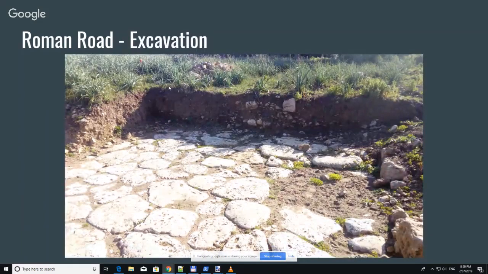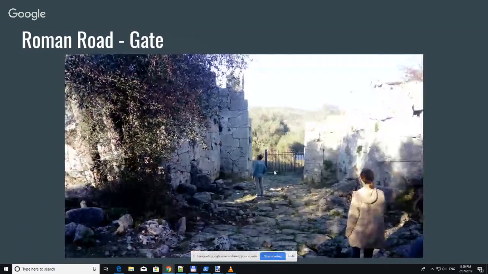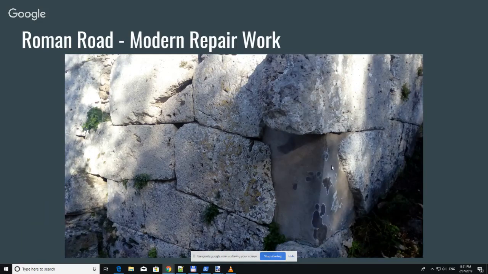Underneath this excavated area, you can actually see how much soil is sitting above it, and that's only about a foot of soil. Going down towards the gate, you can actually see the polygonal masonry on the actual walls. And those stones that they're using are actually very large. The cuts are very straight, and they are all polygonal. There's a piece of modern work that appears to have been placed in there.